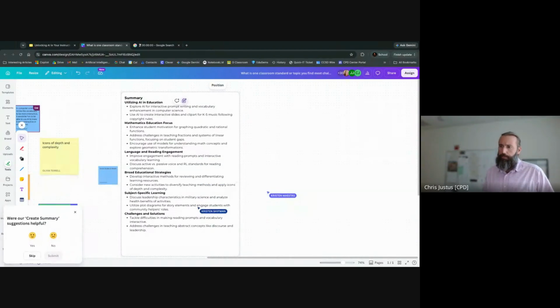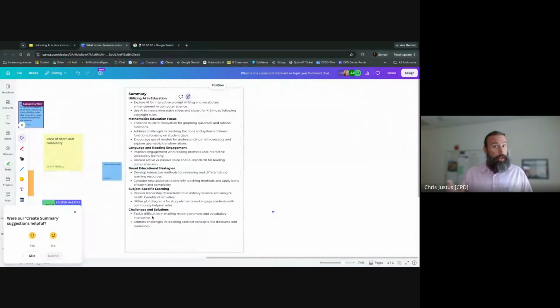All right, moving down to, ooh, I like that it kind of separated this based off of topics like language and reading engagement, improving engagement with reading prompts, active versus passive voice, broad instructional or educational strategies, develop interactive methods for reviewing. It's kind of cool, right? Pretty wild stuff, I think. Consider new activities for diversification of teaching methods, discuss leadership characteristics for subject-specific learning, and you kind of get the point. So kind of neat, right?